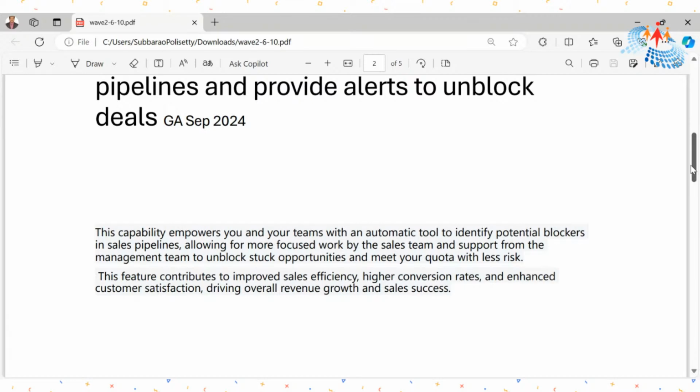there is an automatic tool included as a part of the sales pipelines. It will help the sales team, and it also supports the management team by sending related information, like: this particular opportunity has been stuck, and this is the root cause for it. And if you act on these opportunities in time, the risk of losing the opportunity is less.